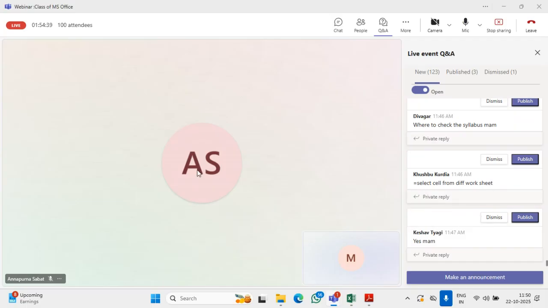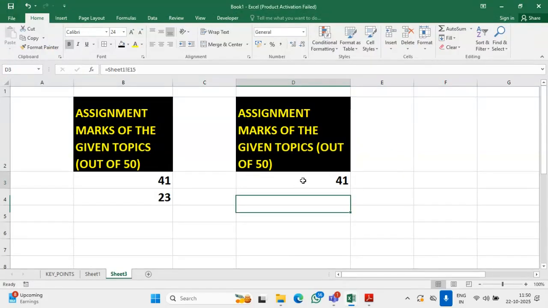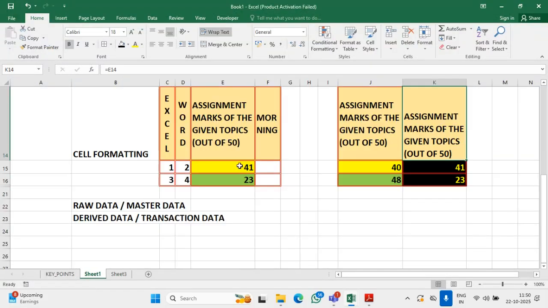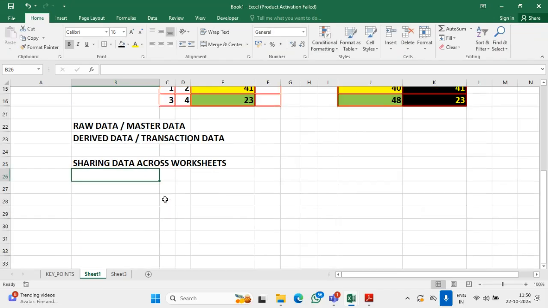Okay, next is how we can select the data or connect the data on the same worksheet as well as on different worksheets. Now, it is 11:50. We have done sharing data across worksheets. Basically, I'm just discussing the concepts, and with that, we will be working with different formulas and so on.